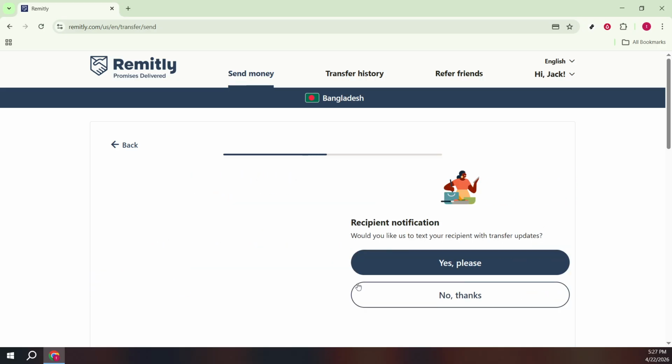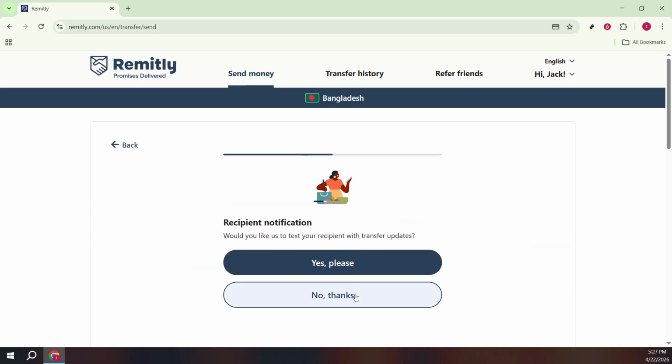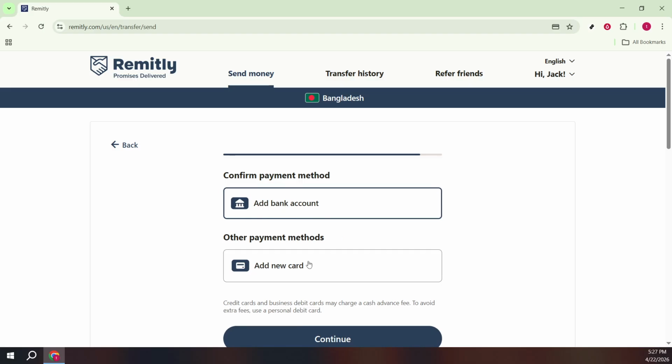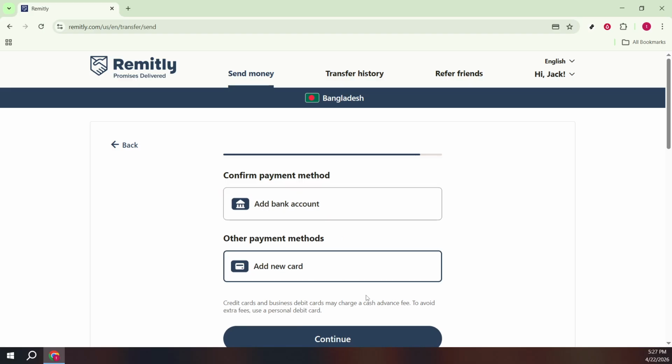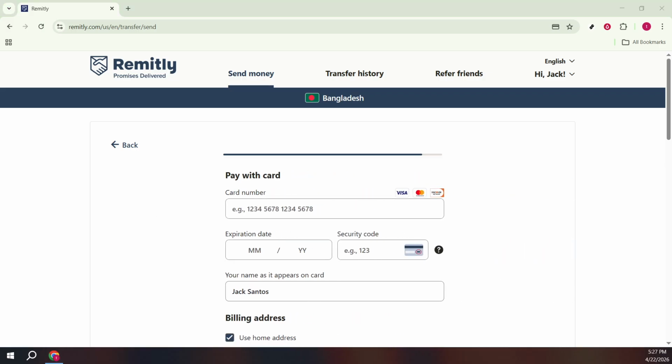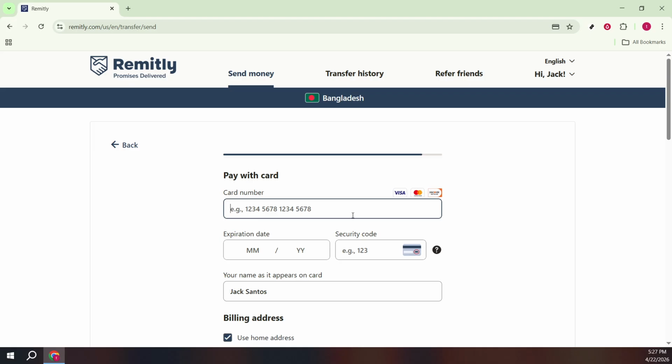You may see an optional offer or prompt at this point. Choose No, thanks, to move forward without adding extras. Next, select Add new card to set up your funding details and continue. You'll now enter your card information. Type your card number, the expiration date, and the security code from the card. Then add your name exactly as it appears on the card, along with your billing address.